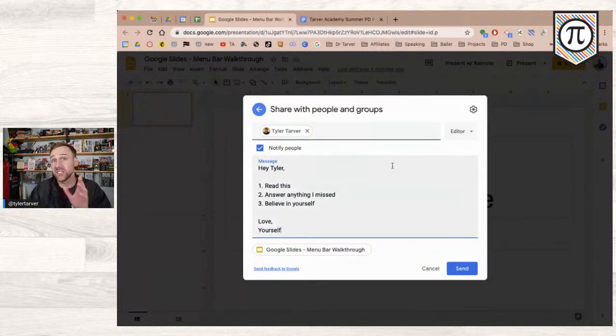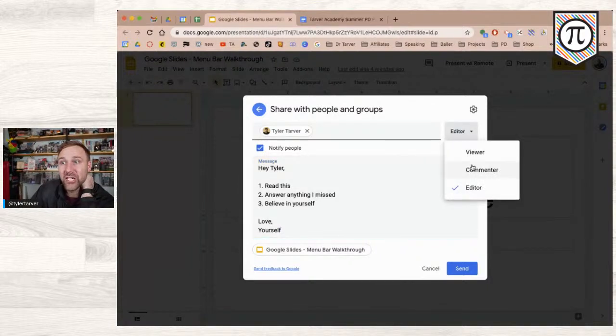So now here's the thing to keep in mind before you hit share. You want to go up here to editor and choose what their access is. If you make them an editor, guess what? They can change your document. So don't share that thing with Tammy. Tammy is going to go in, she's going to edit every time, she's going to change it up. Be careful what permissions you give people.